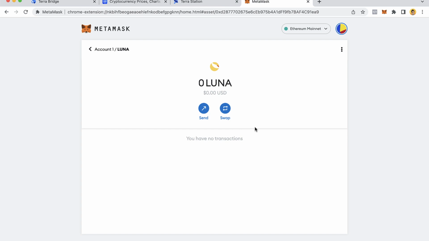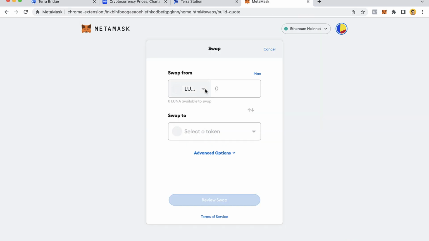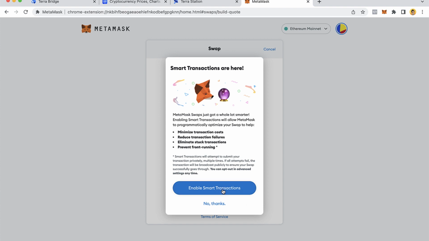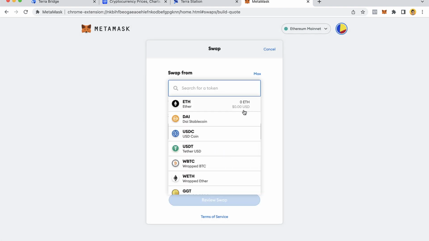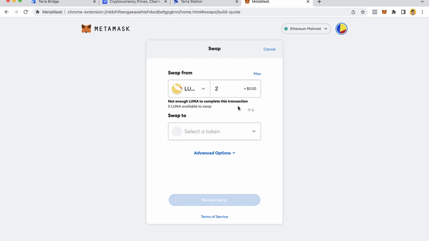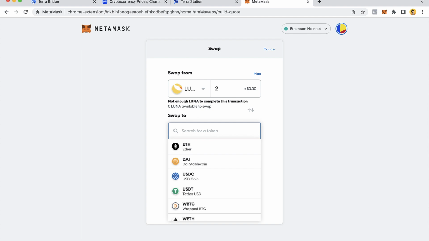Hey everybody, let's see how we can trade the graft Luna into Luna token. So if you want to swap the graft Luna in MetaMask, let's say enable smart transactions, I'm going to select the swap from Luna. It's right in here. This is my graft Terra. So I'm going to put the amount of 2 and I want to swap this for Terra.